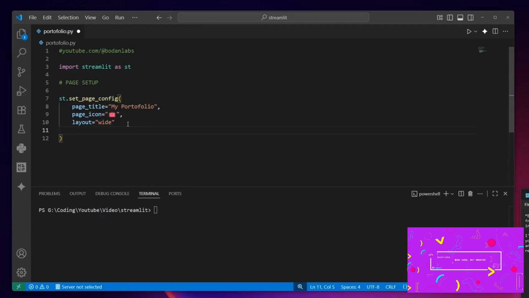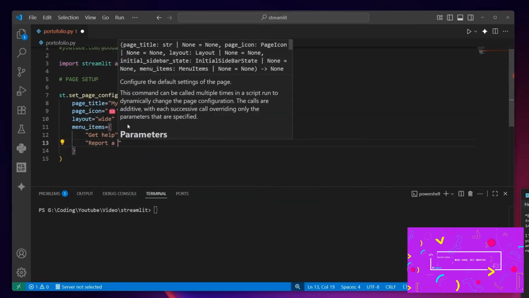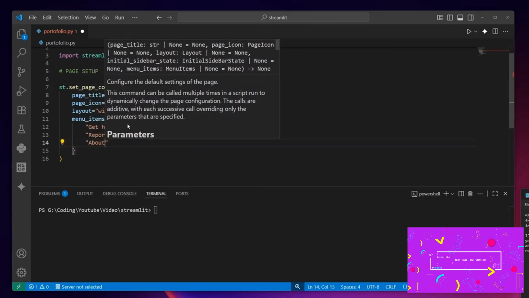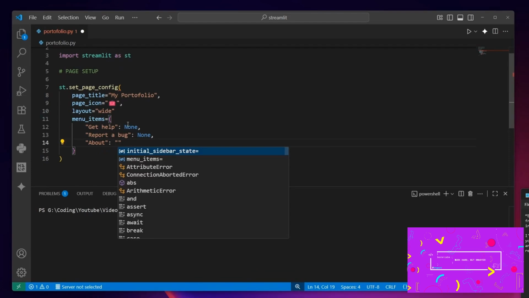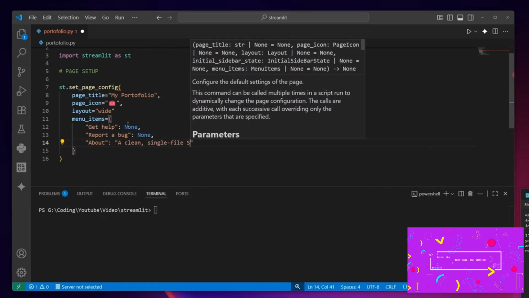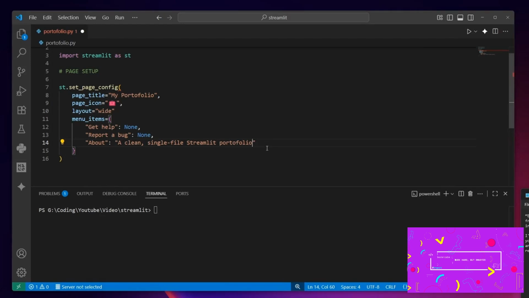And I'm also looking to get the menu items because I want to have a menu, and it's going to be with underscore, and this menu is going to be like a dictionary, and we will have get help here, which is going to be none for now. We will have report bug, which is again going to be none. We won't be using those, but for the about one, we will be using, for example, a clean single file Streamlit portfolio. Just a random title that we give.